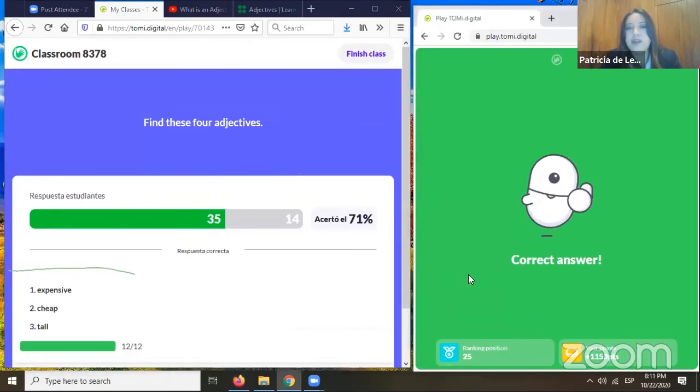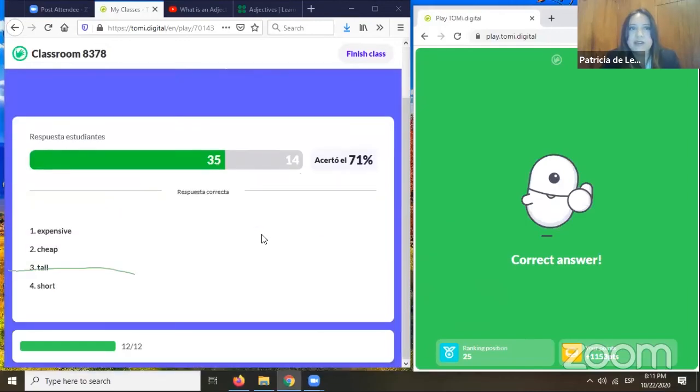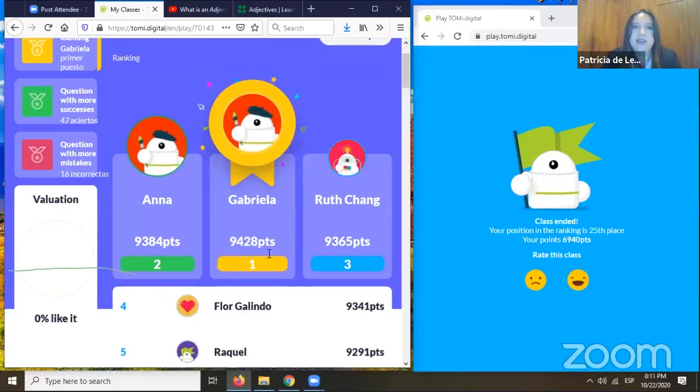Ranking position 25 out of, I don't know how many students. And these are my points. Okay, so as a student, I have finished, and as a teacher, I can say, okay, the class is finished. You have completed your activities, and I finished the class. And okay, excellent. We have Gabriela with the first place.